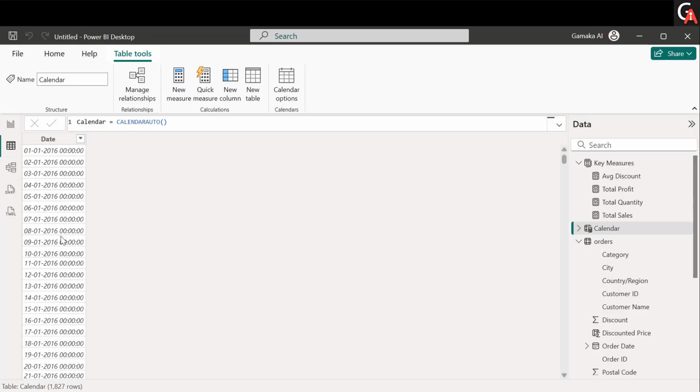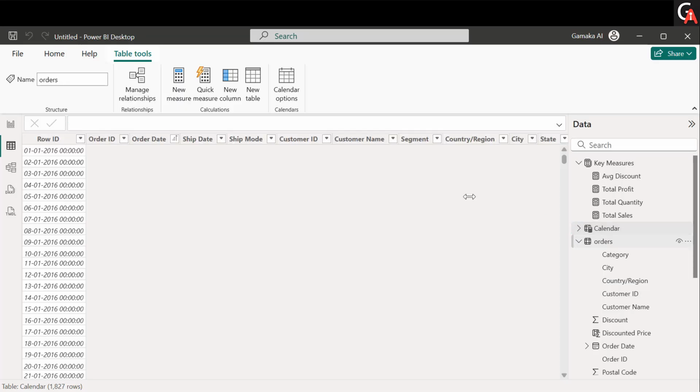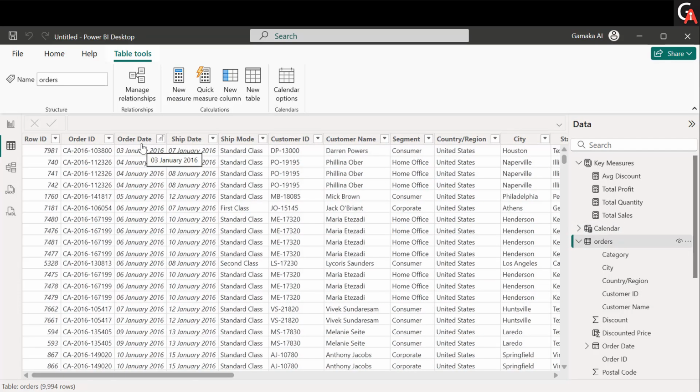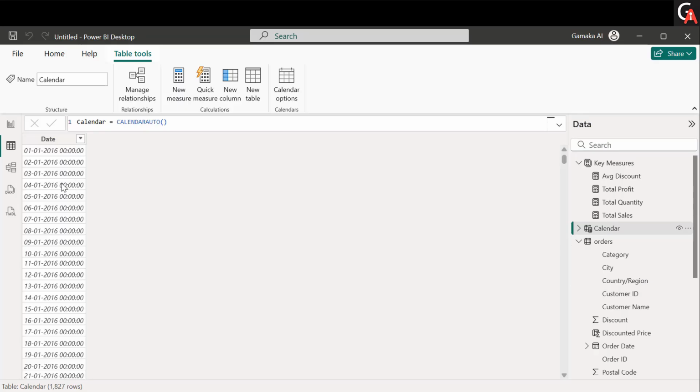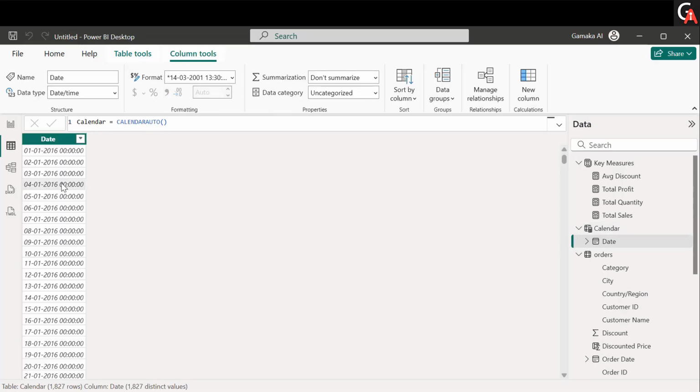Now what is the difference between this table and the dates that are present in the orders table? In the orders table, the order date column has dates that are repeated n number of times, because on a given day there can be multiple orders placed. But if you see in the calendar table, the same value appears only once. That's the difference between the two.